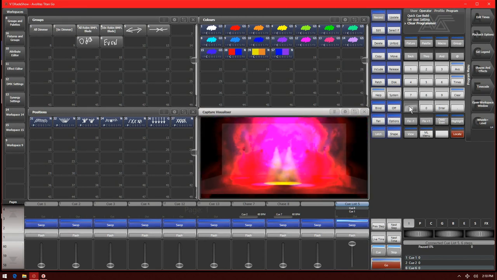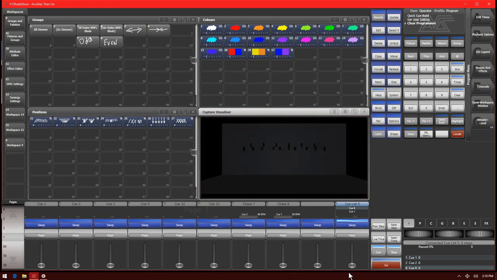So if I hit exit, or go ahead and bring this down, I'm going to hit release, and then release our cue list, and I'll explain why a little bit later.